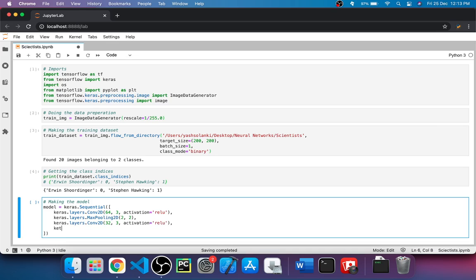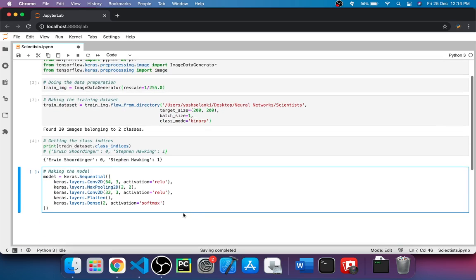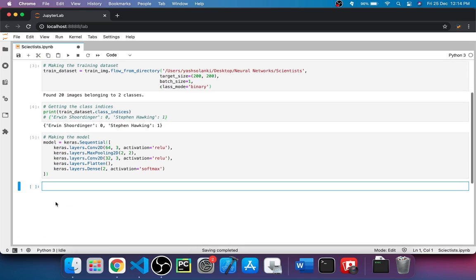Now we will pass it through a flatten layer. So keras.layers.Flatten, and now we will finally pass it through the output layer. So keras.layers.Dense, with a 2 neuron output and an activation function of softmax. So now I will compile and fit the model.